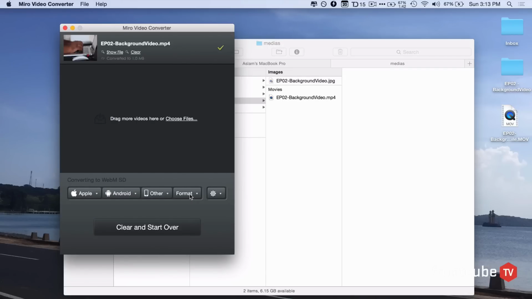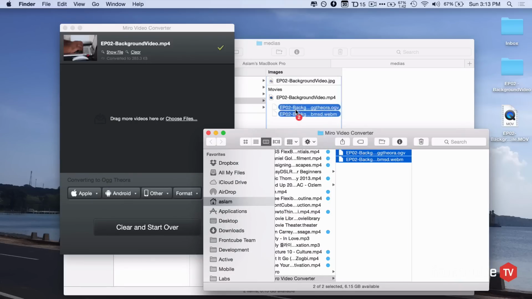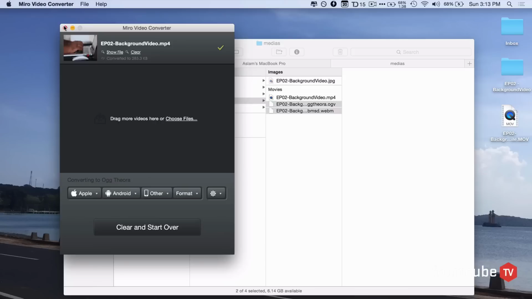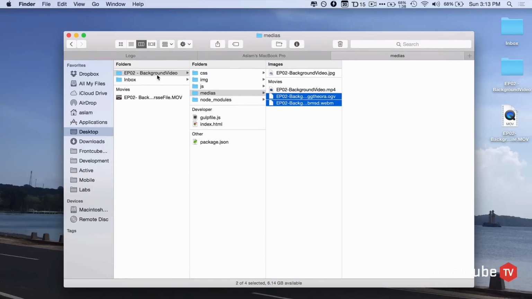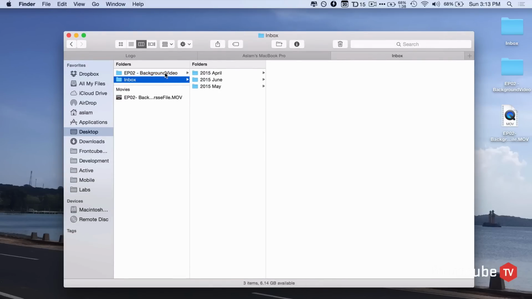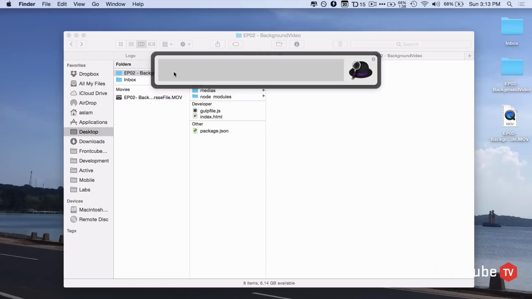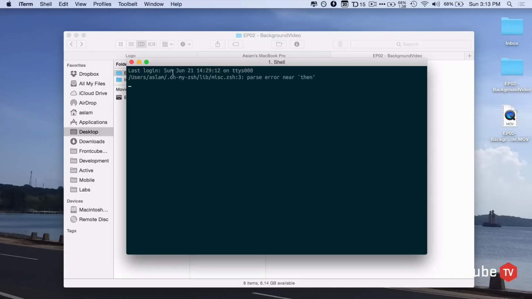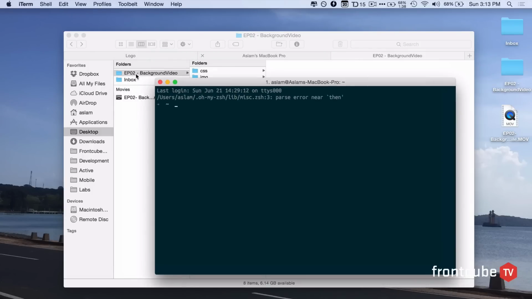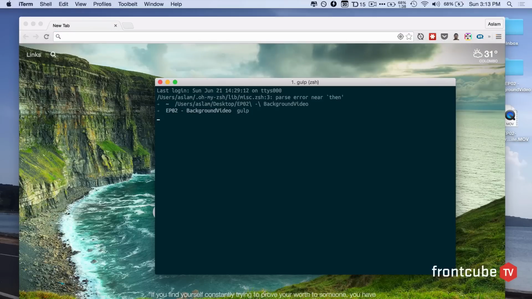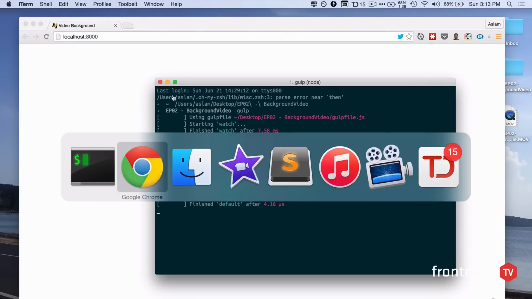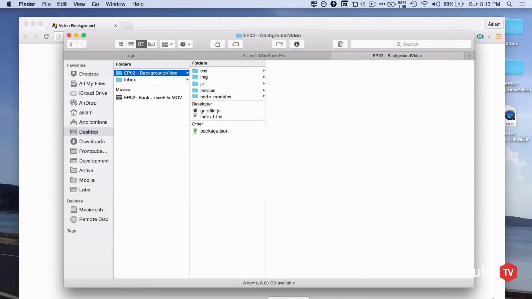Okay, so next we need to convert this video into Ogtera. Great. So now you can go to Show Files, and here you can drag these two files into your project folder. Now I'm going to close this Miro. And now we're going to work on this project. First, for convenience, I'm going to run gulp.js on this project, and I'm going to open this project in Sublime.